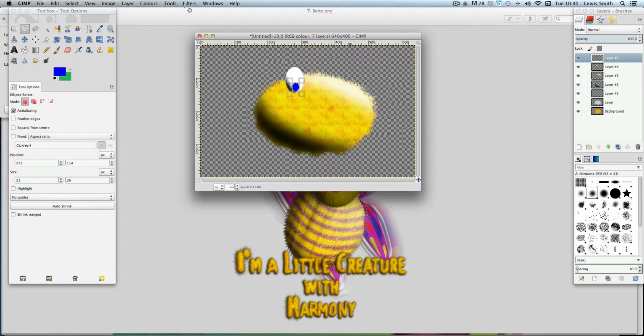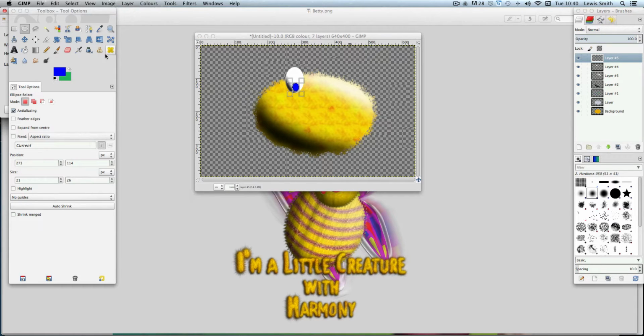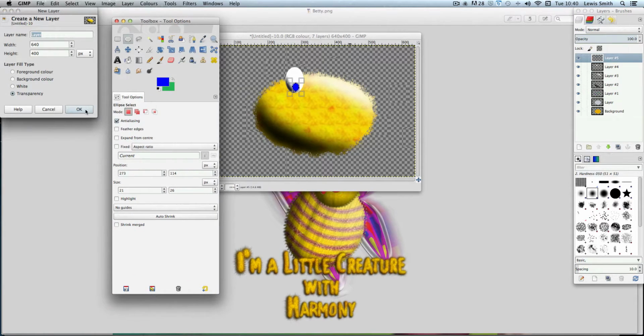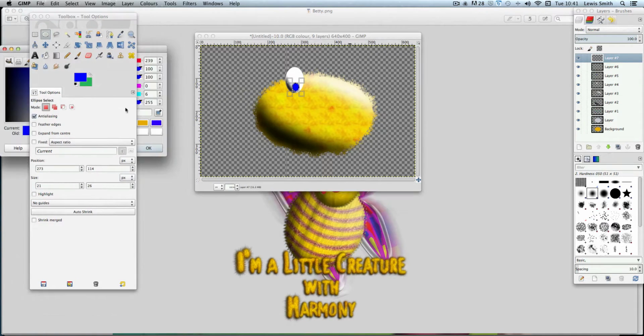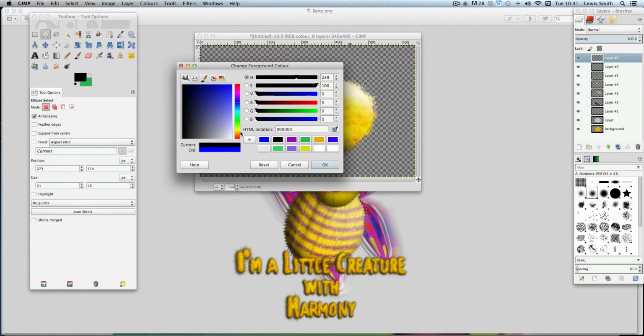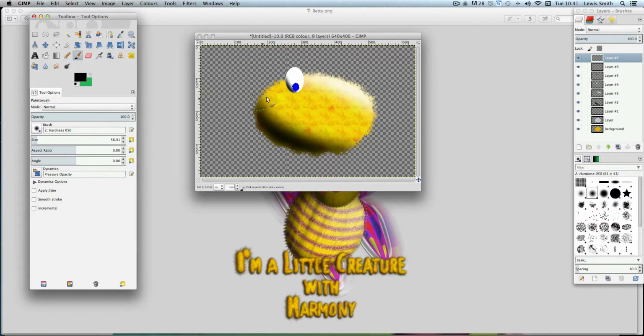Now, we can add the shading onto this, so let's do that again quickly. New layer. Accept the defaults. Change this to black. Okay, and our paintbrush, and that's way too big.